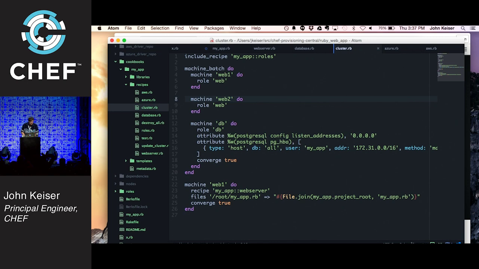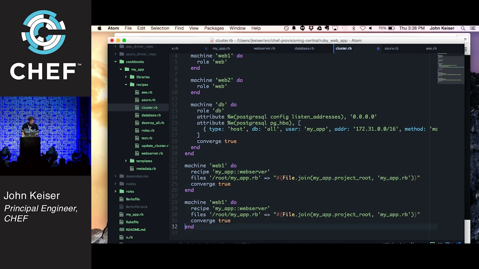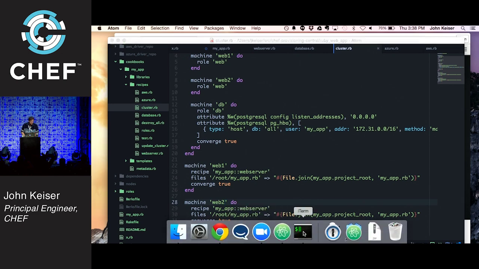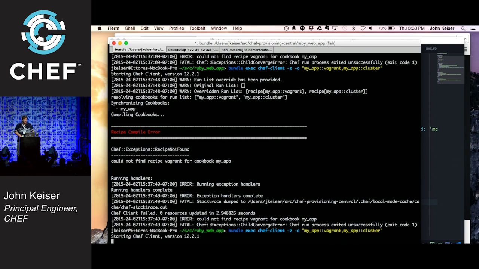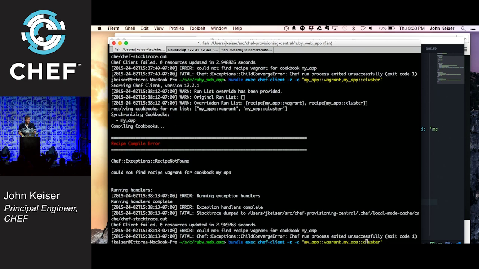How about we make a web 2? Woo! And I could use a for loop because it's code. That's the nice thing about Chef in general. Oh, why am I still doing Vagrant? Somebody tell me why I'm still doing Vagrant.